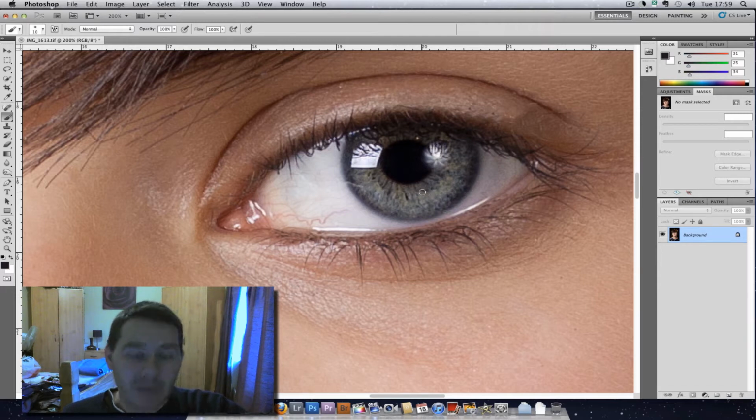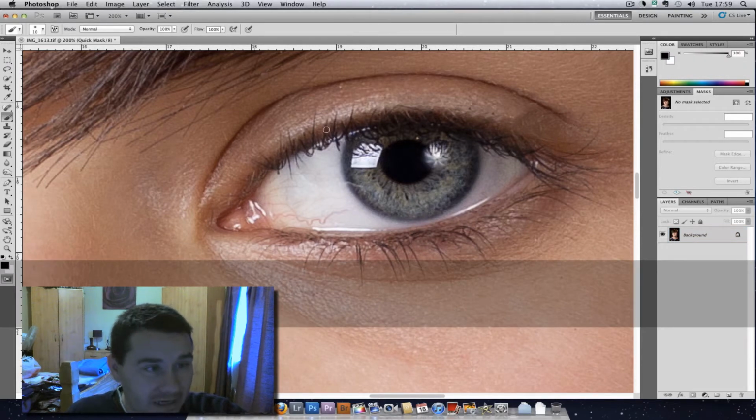Now, to be honest, this image doesn't need the eyes really enhancing, not in my eyes anyway, but I'm going to use this image because it's such a nice shot of a set of eyes and it's the perfect image to show you. So if we press the Q key and enter quick mask mode, painting in black, in fact let me press the D key to reset the brushes.